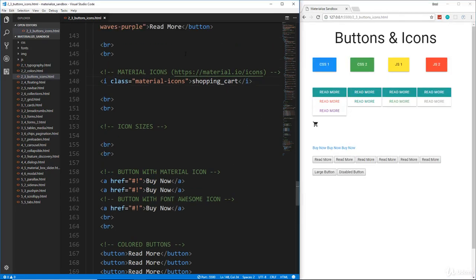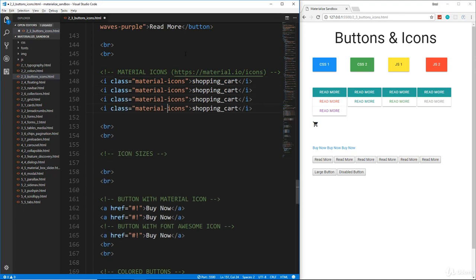Now what I'll do is let's copy a couple of these down. So we'll do 1, 2, 3 more. And to do that, I'm just doing Shift Alt or Shift Option and down. Okay, so let's do settings, and let's do a search icon and a stars icon.